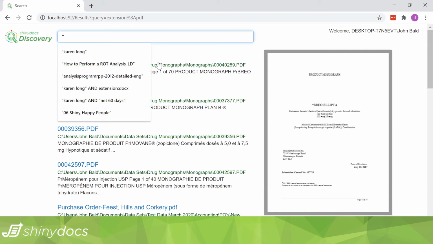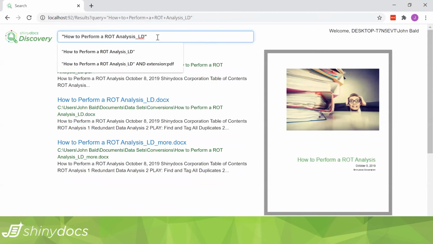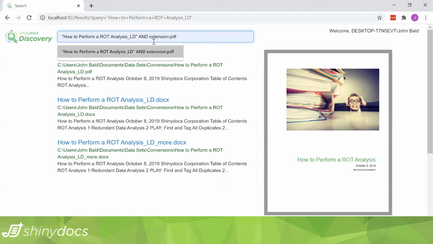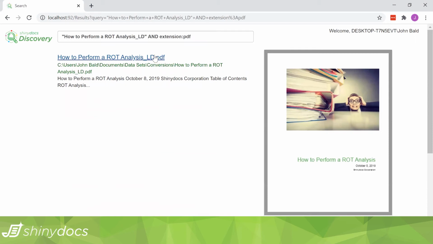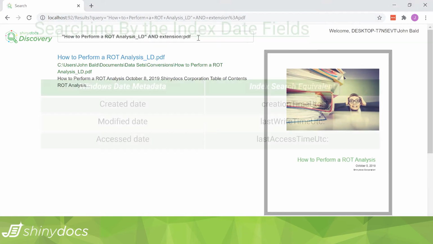We can also perform searches using the exact phrase or title of a file. And again, using the modifier in combination with a field in the index, it now only returns the files that have "how to perform a rod analysis_LD" and an extension of PDF.